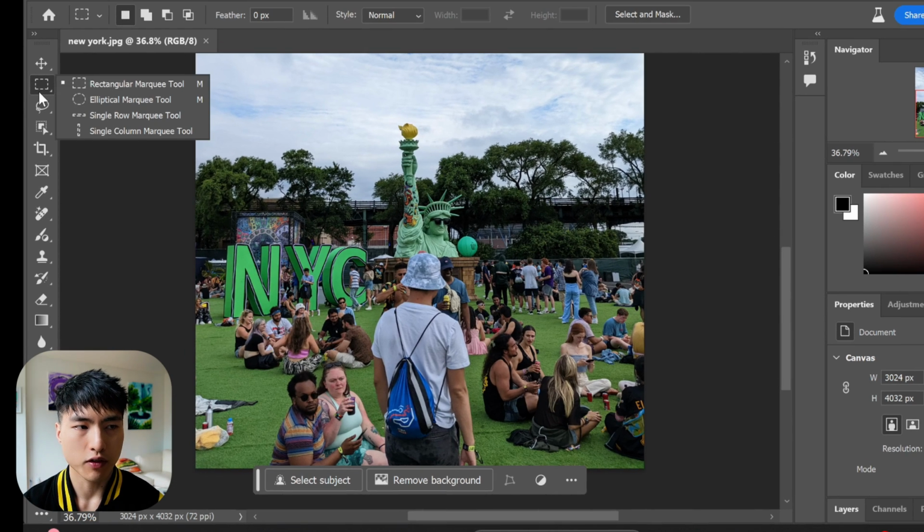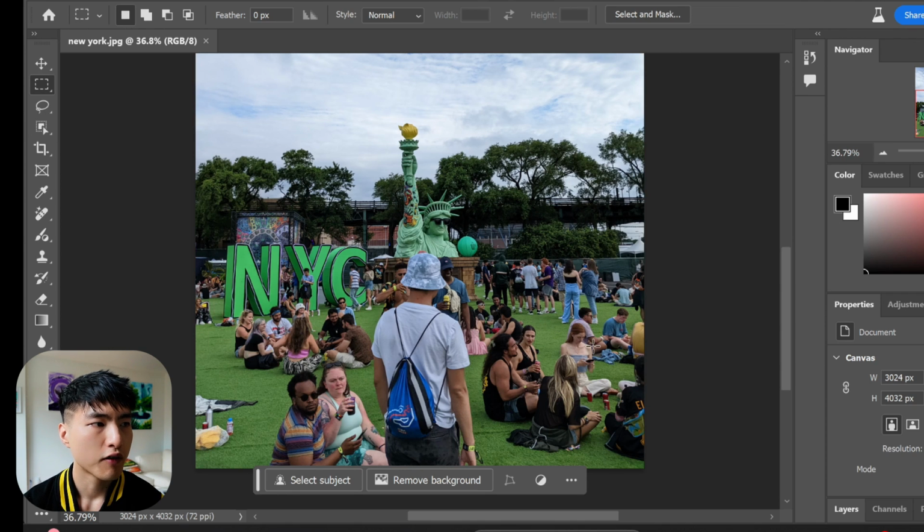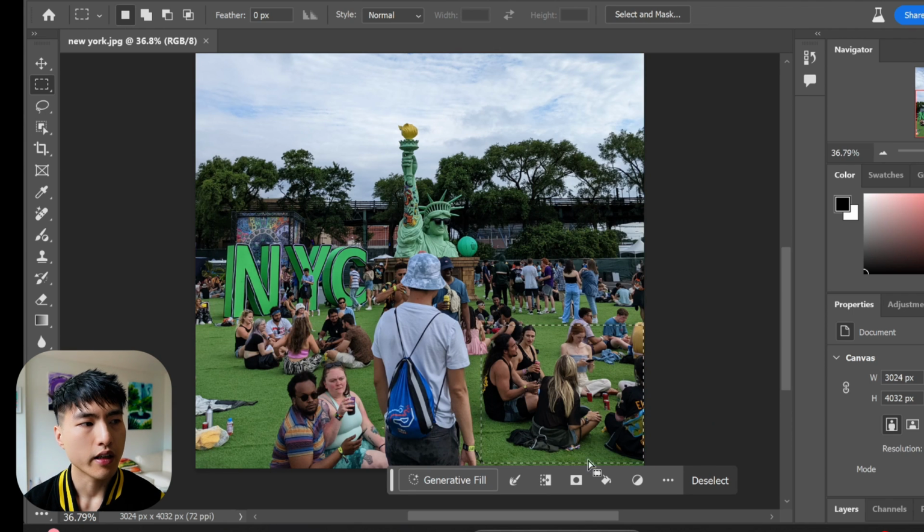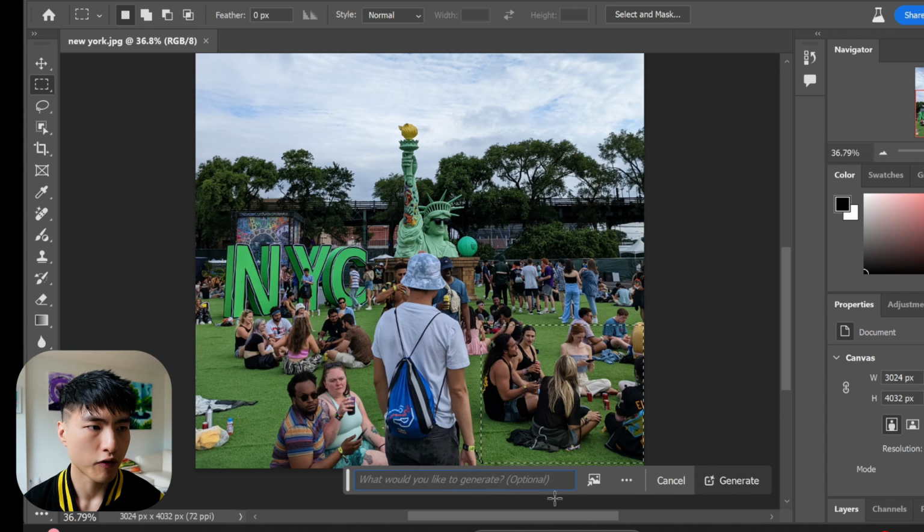There's a couple of different ways to remove crowds like this. First, I can simply use the rectangular selection tool, drag around an area with people in it, and then use the generative fill tool to fill in that area based on the surrounding context.